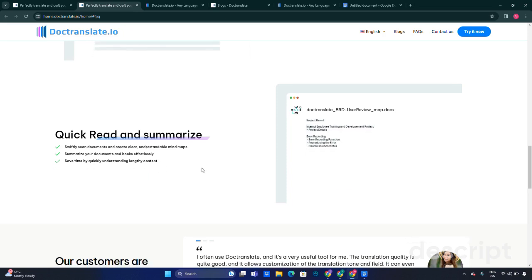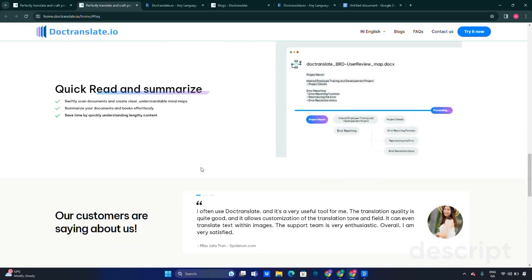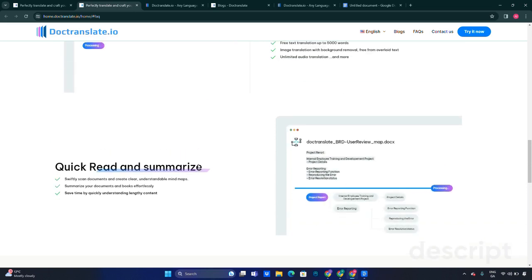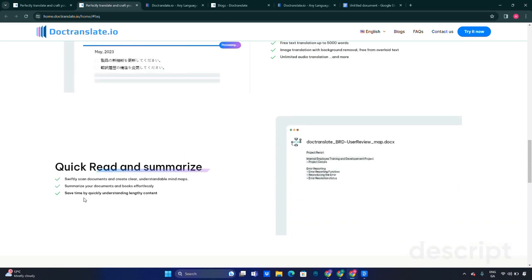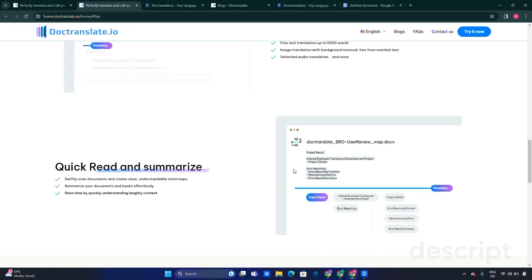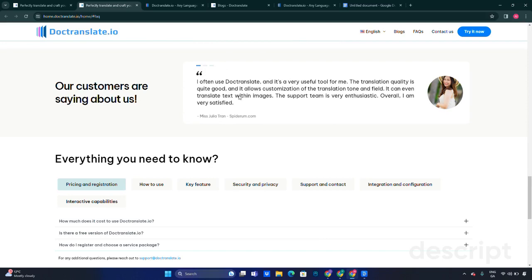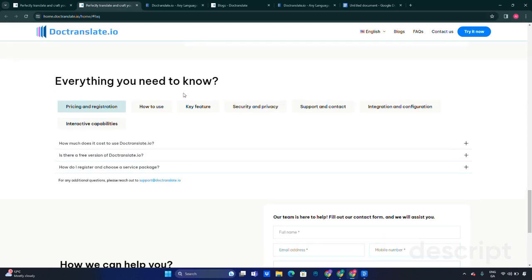That's kind of cool because sometimes the document can be complicated or it might take a while to read all the pages. But if you need just a quick summarization, there you go. You might use it and it might be helpful here. Obviously, you find some happy customers here, and everything you need to know: pricing, registration, how to use the key features.